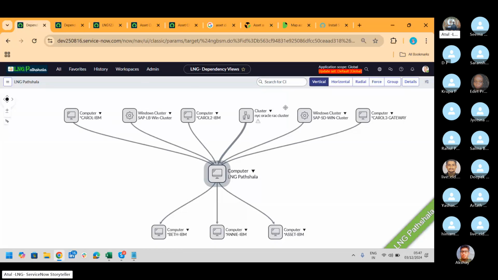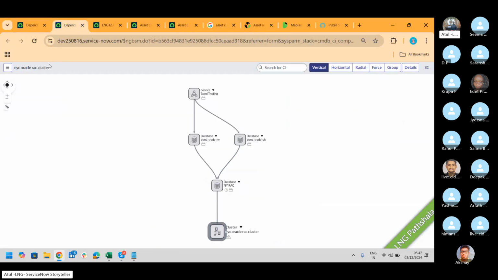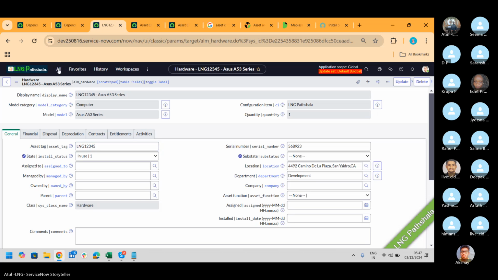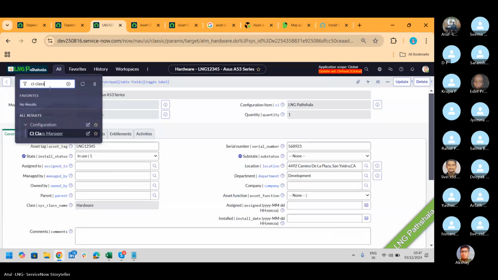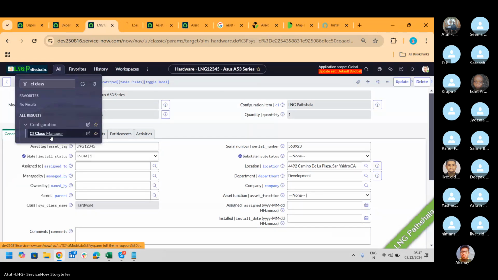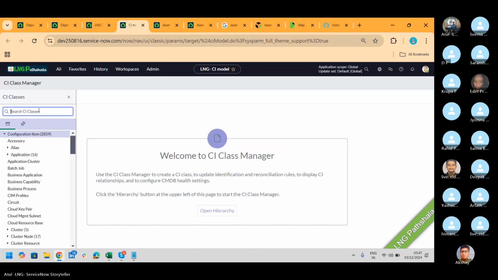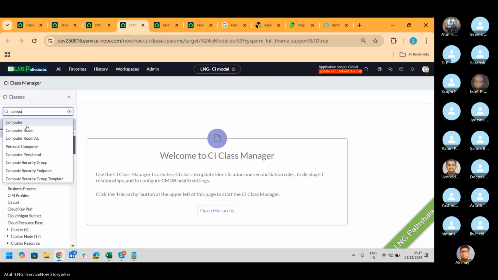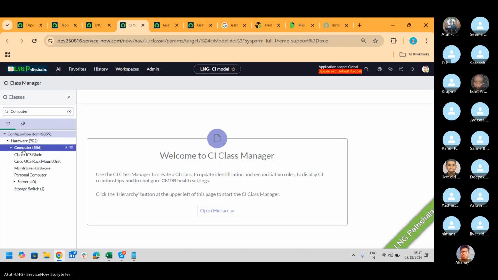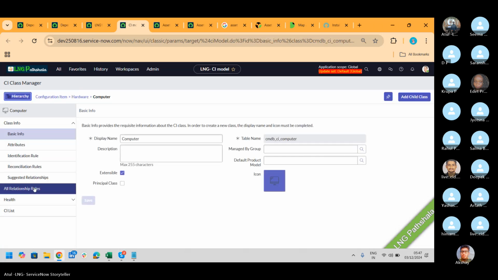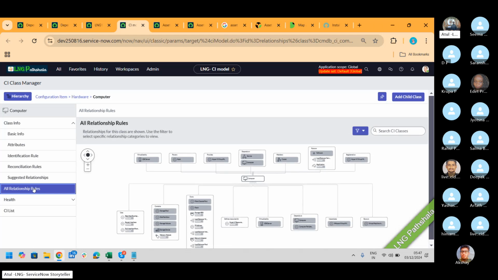और ये कहाँ से आ रहा है, relationship type? It is coming from the CI class manager. Here we find the suggested relationship. ये देखो, standard relationships ये होने चाहिए.